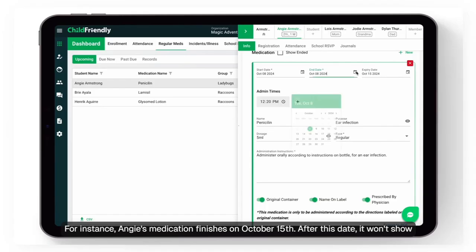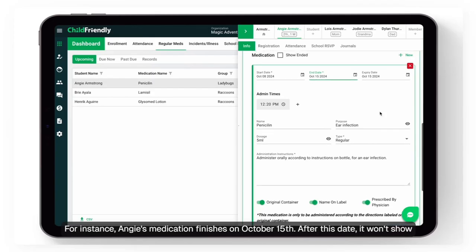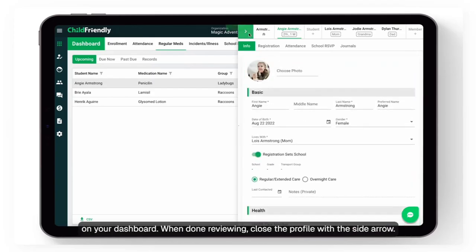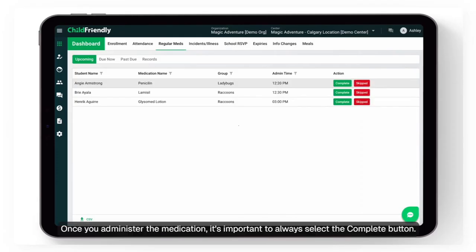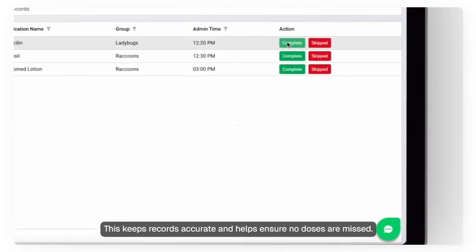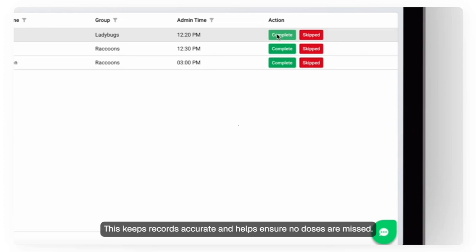For instance, Angie's medication finishes on October 15th. After this date, it won't show on your dashboard. When done reviewing, close the profile with the side arrow. Once you administer the medication, it's important to always select the Complete button. This keeps records accurate and helps ensure no doses are missed.